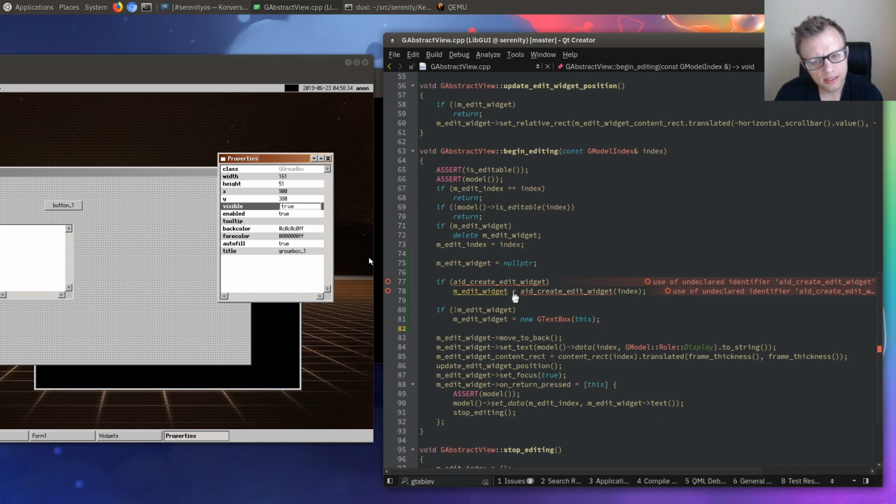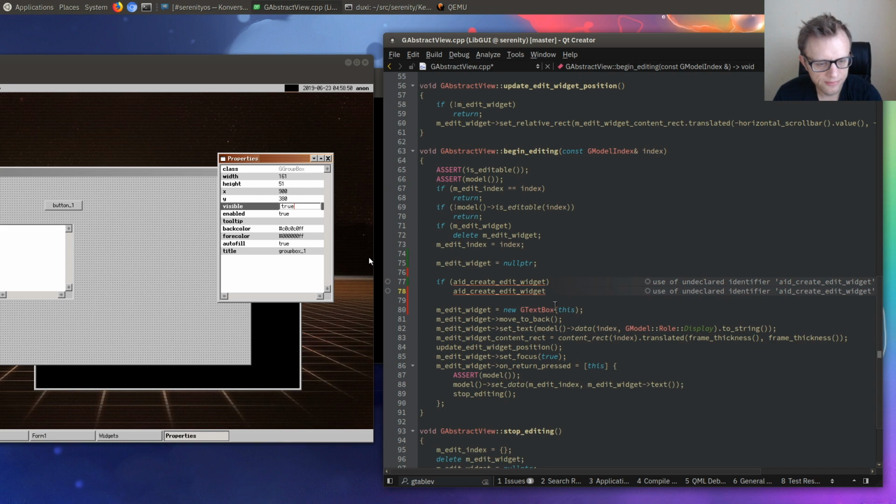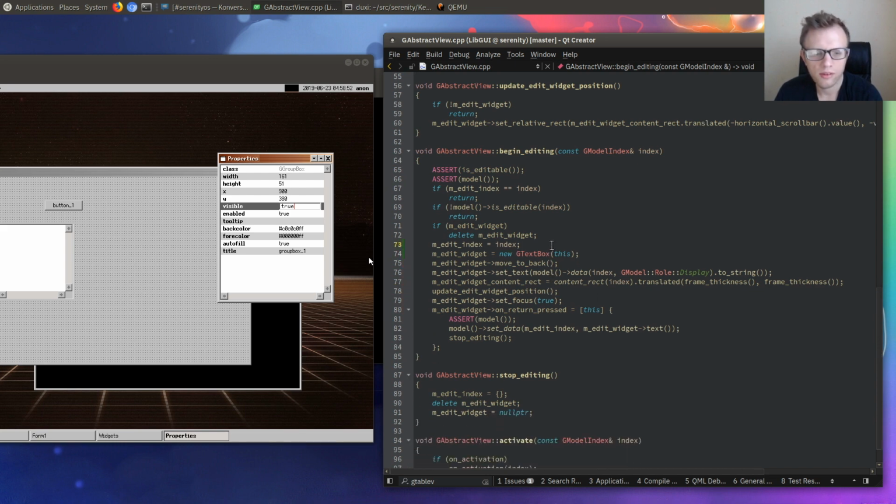This is not really as flexible as I would like it to be, because if we do this, then we're kind of tied into things that inherit from GTextBox or whatever, because we do set text on the edit widget. Okay, so scrap this idea and let's do something different.